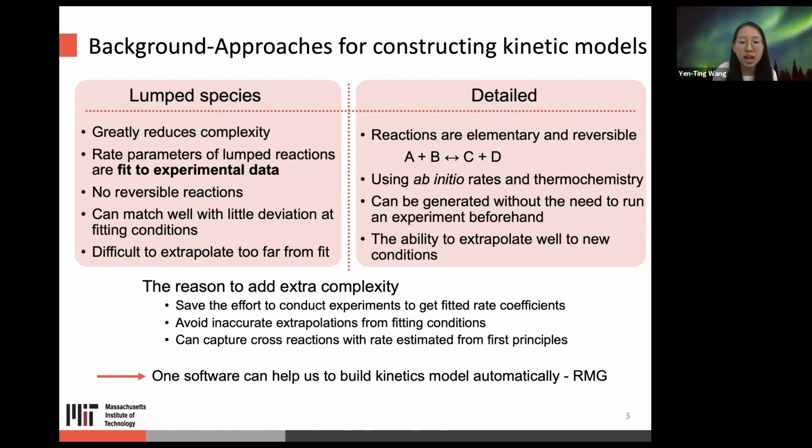The reason to add all the extra complexity in the detailed model is that we can save the effort of conducting experiments to get fitted rate coefficients, and we can avoid inaccurate extrapolations from the fitting conditions. And also, hopefully, it can capture some cross reactions with rates estimated from first principles.